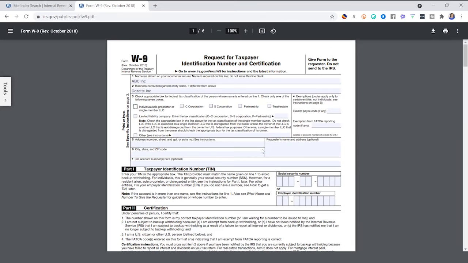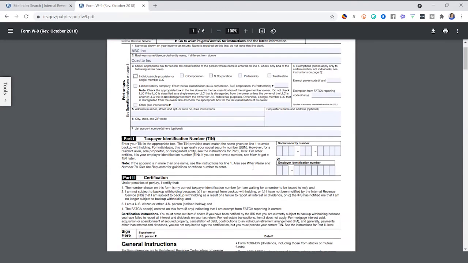Over here, I always put the requester's information. So if it is Target stores that is requesting this, maybe it could be Google, whoever is requesting this, which is typically the payer, you want to put their information in here. Then you want to complete part 2, the taxpayer identification number. This is where you want to list one or the other, your social security number or your EIN number.